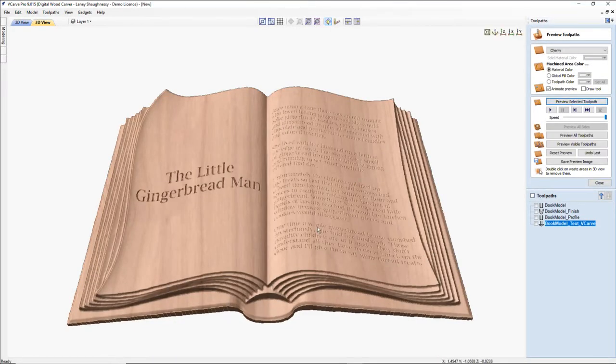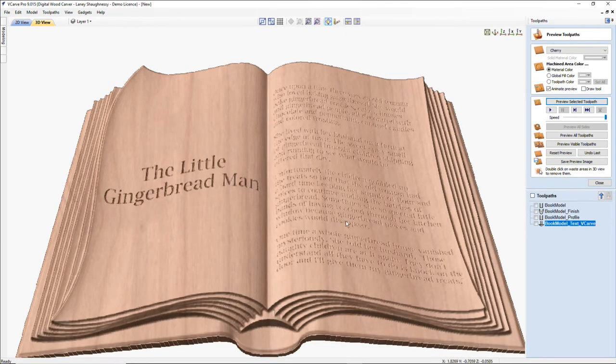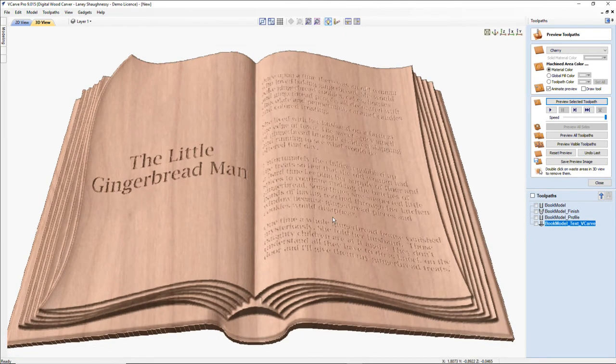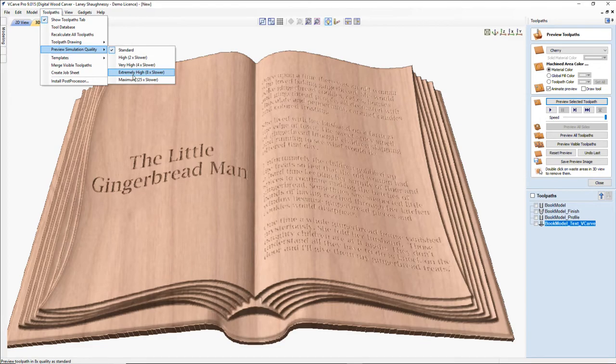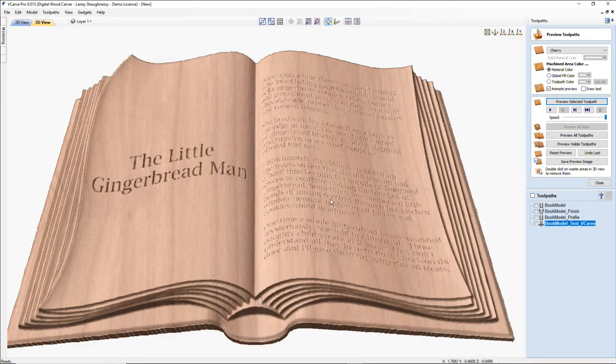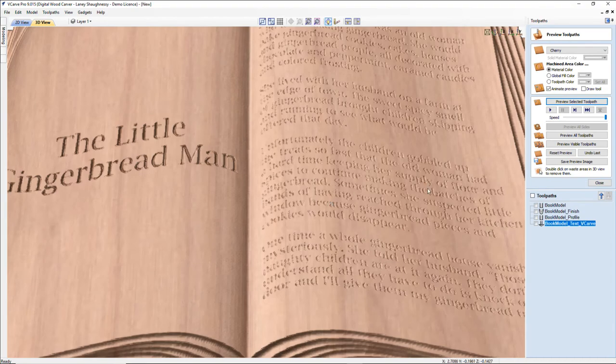All right. Now notice that the text on the right is very light. One, because I'm in a standard view, and the quality is very, very pixelated. It's very hard to determine what this is going to look like because it's super pixelated right now.